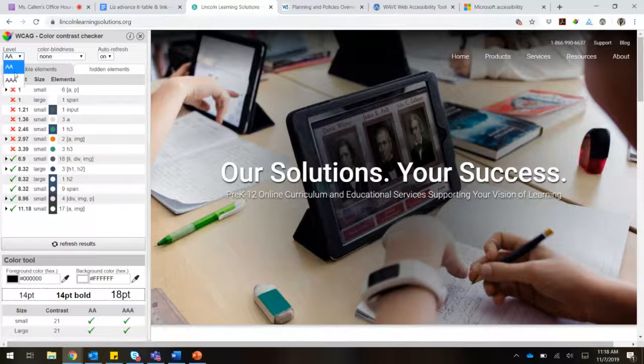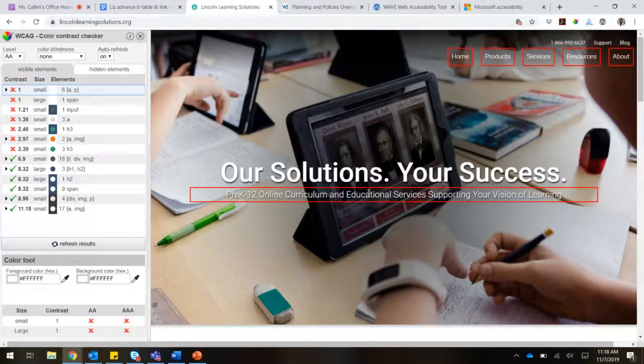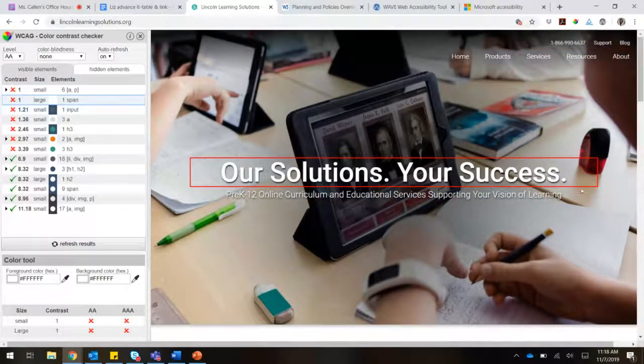You could also switch it to AAA if you wanted. So when you click on this, it shows that this line right here has very poor color contrast. So this is something that would be important, Liz, because say you are directing a student to use an outside website, you want to make sure that outside website is accessible for your students, or they may have trouble completing assignments or learning the information you're asking them to learn from that website.